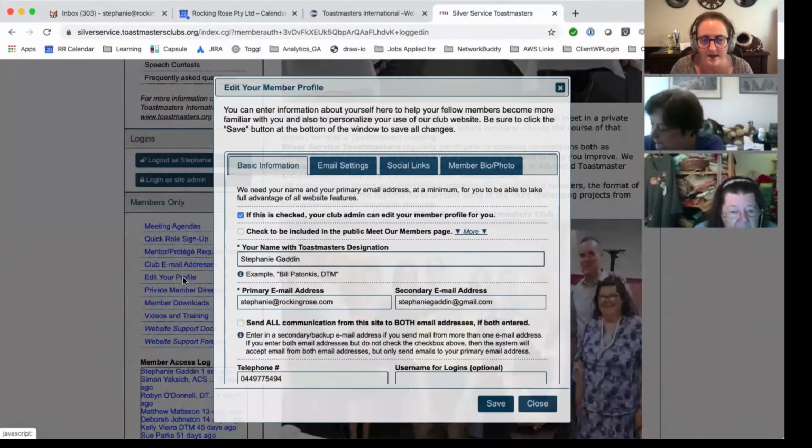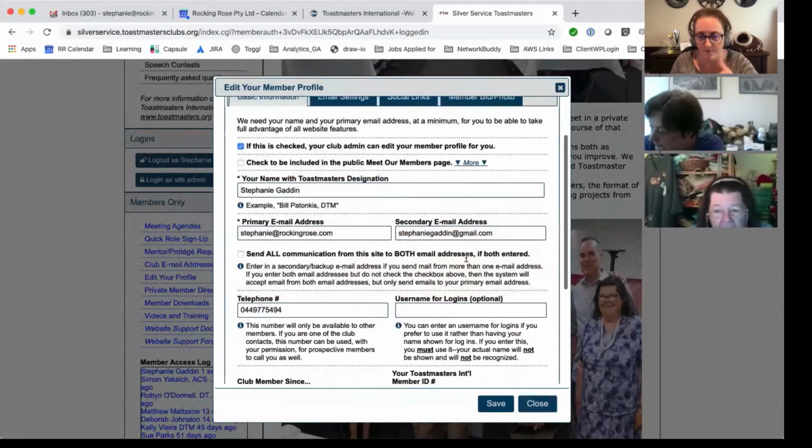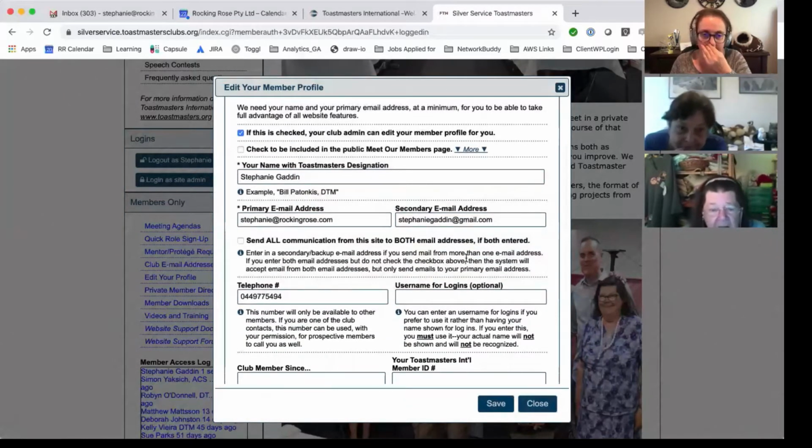If you click on it, another thing shows up with your details. So this would be your details, Wilma, instead of mine, if you were logged in as you, okay? On this page, leave the first box ticked, because then the admin of the club can fix your details for you. So if you make a mistake or the wrong email address is there or whatever, okay?